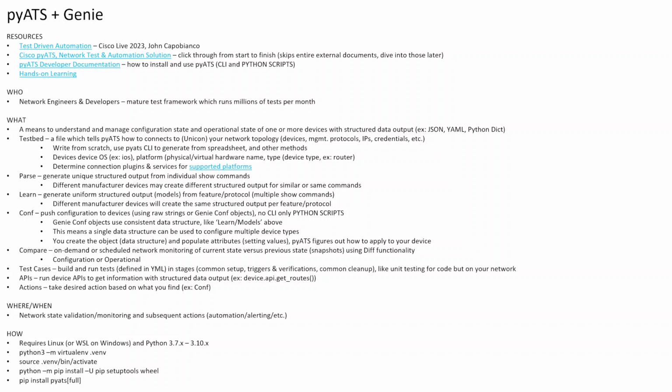and as a result of typing that in, the pyATS framework will run multiple show commands needed to fully understand the OSPF protocol, and then it will take its understanding of that and break that down into a single structured output. And this applies across different manufacturer devices, which means you can learn OSPF against a Cisco device or a Juniper device. It doesn't make any difference. The output is going to be the same, which is pretty cool.